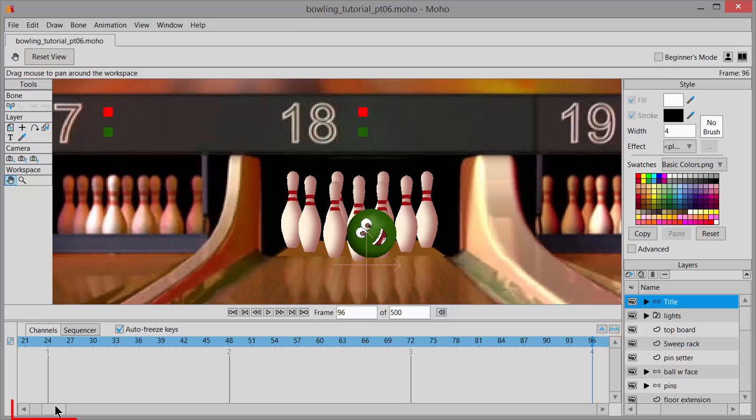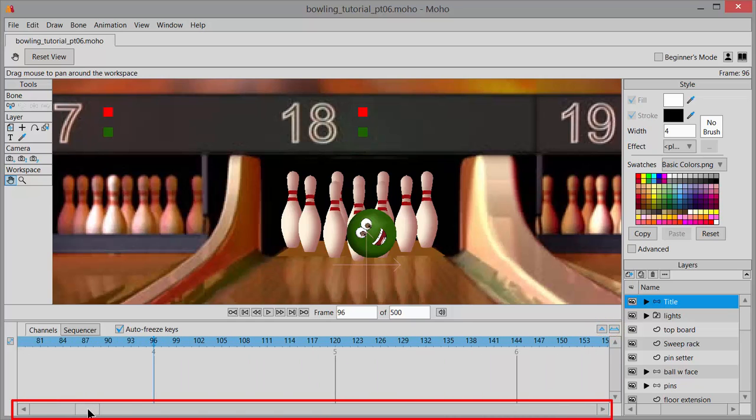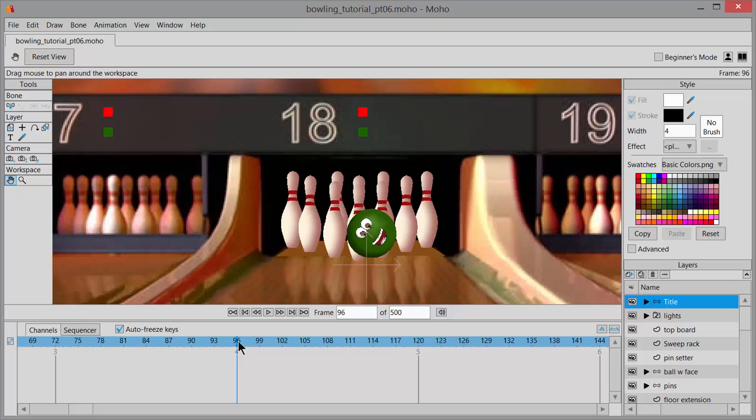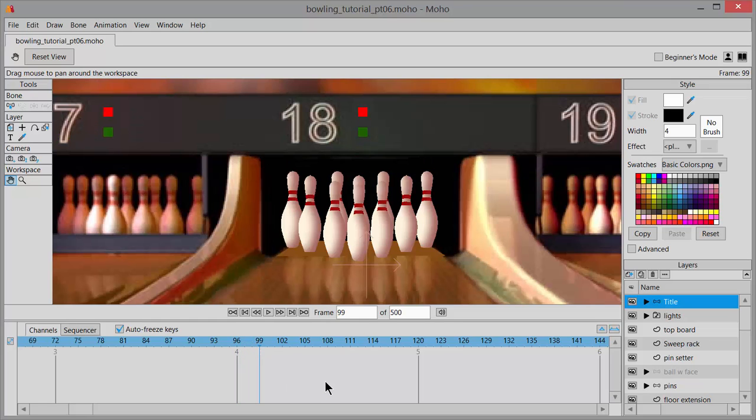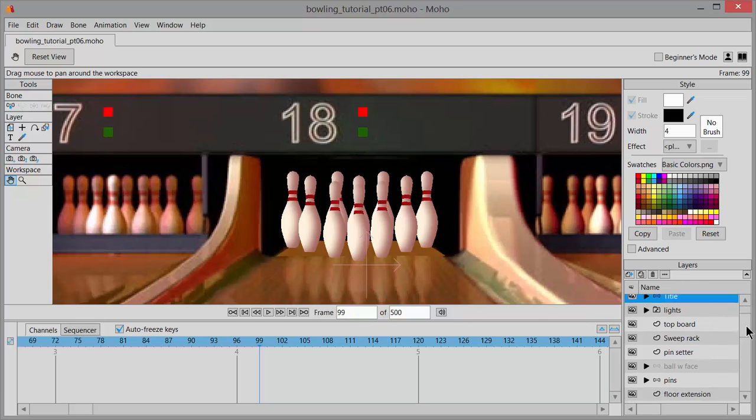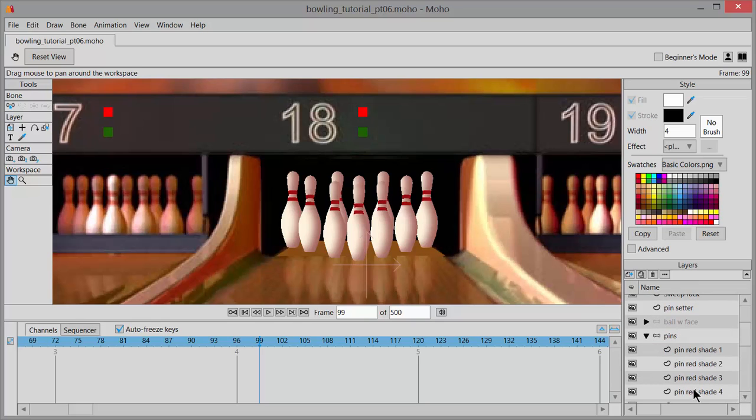Zooming in all the way, and I will have to use my horizontal scroll to situate this here. I'm still at frame 96, but I want to go a few frames to the right. I'll go to 99. In the Layers palette, I need to locate my pin bone folder here and click on the arrow to open that up so I can see all my pins. And click on pin 1, that's the one I'll be animating. Like I said, you may be starting with a different pin.